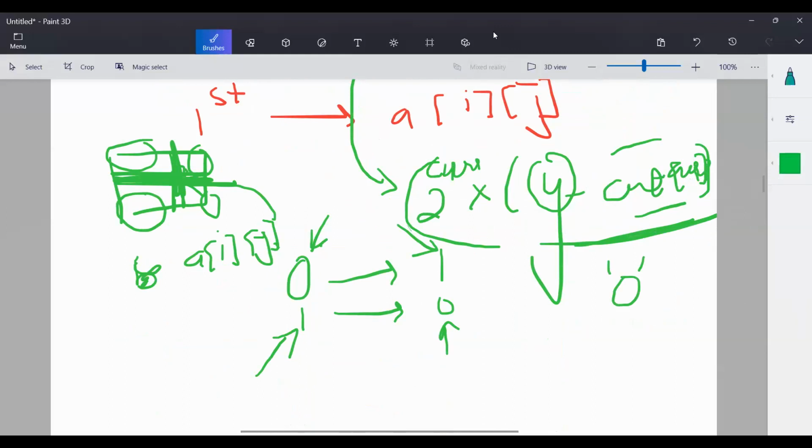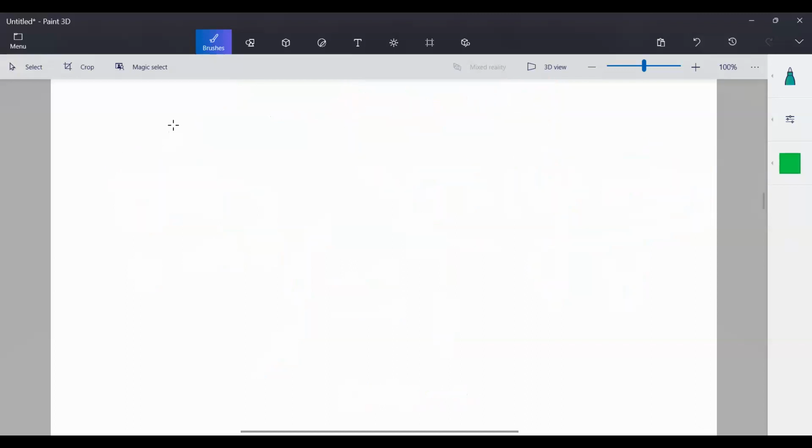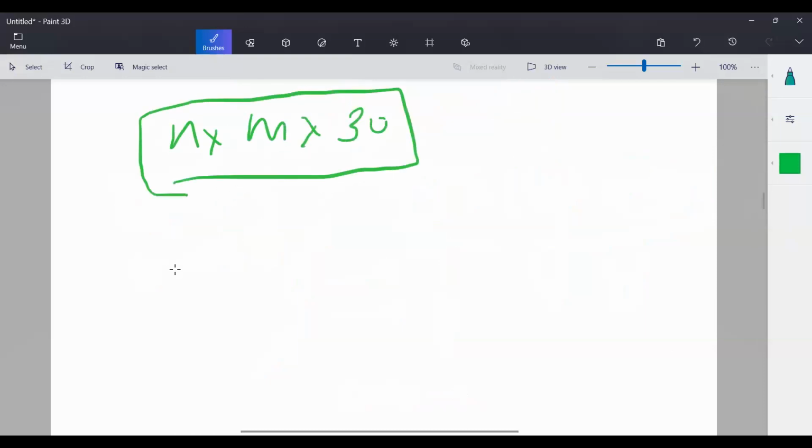Is it clear? Okay, it's clear. So my current bit will go from 0 to 30 for each i comma j, right? So now my complexity is just n into m into 30. Now you have to do some pre-calculation, like you need to pre-calculate your count array.